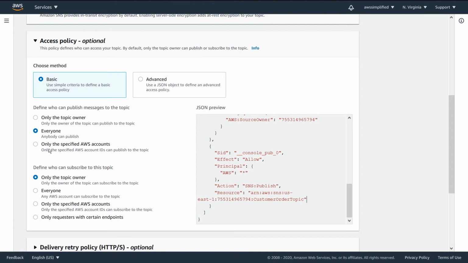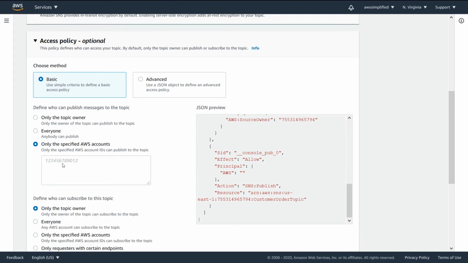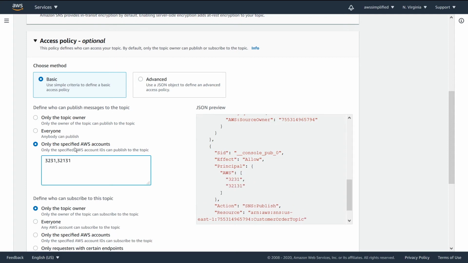So the next setting here is only the specified AWS account. If we click this, we can give, I believe this is a comma separated list, if I'm not mistaken. Yeah, you can see as I'm changing this on the right, these numbers are being added to the policy document. So when you're using this mode, say for instance, I'm the topic owner in my AWS account, but I want to allow another service to publish messages into my AWS account. That's how you would set this up.